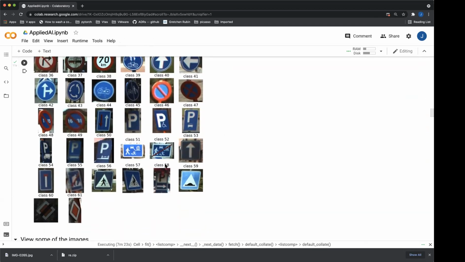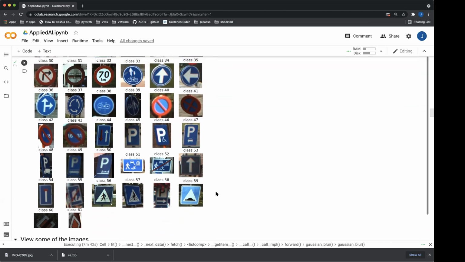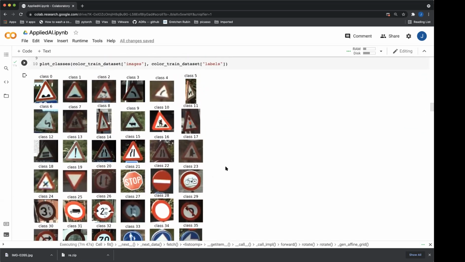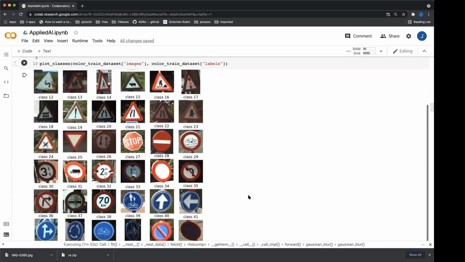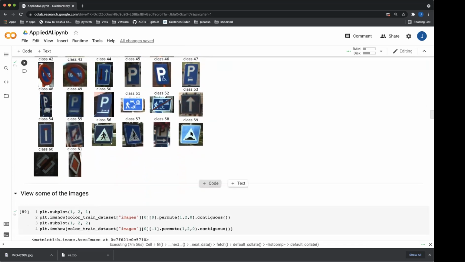So notice the classes are rather varied, and maybe some are more challenging than others, like trying to distinguish these two classes, or maybe any of the parking ones, or this one where they look about the same, but one has a line through it. And also, if we did grayscale, maybe class 59, depending on what you had, might look somewhat like this one, although if you picked out the shape of the sign, they might be distinguishable that way.